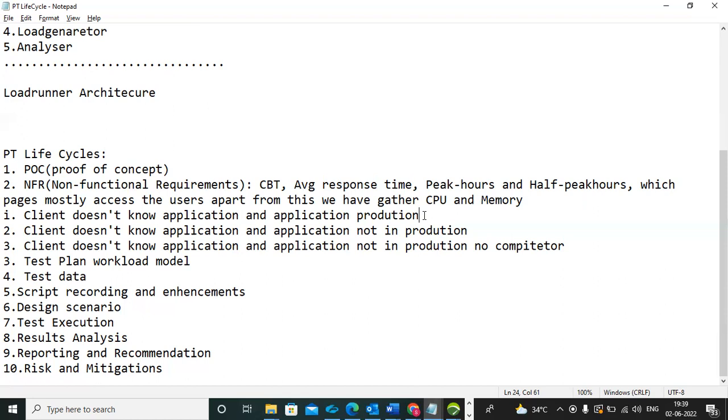We need to ask the customer directly how many users come to the core business, because we are converting the core business to an online business. They say, okay, 1 lakh users will come directly. Then we need to ask how many of them are registered online. Of the 1 lakh, 10% users will be registered.